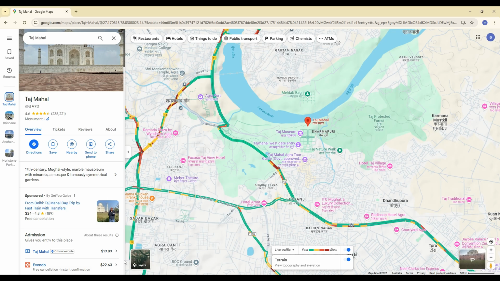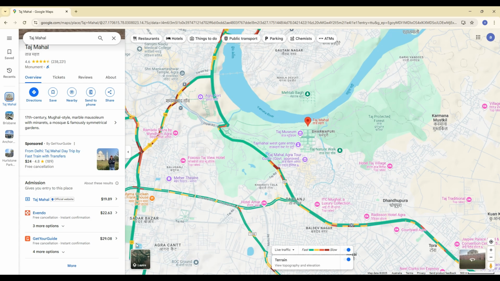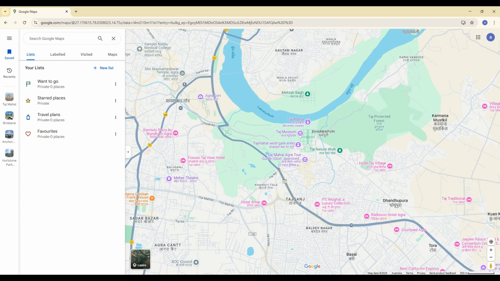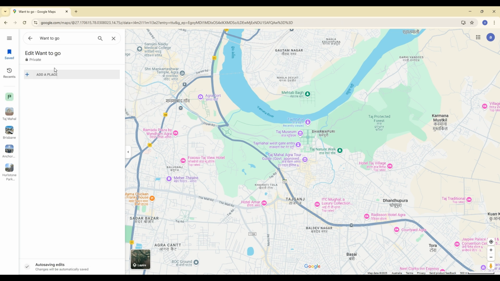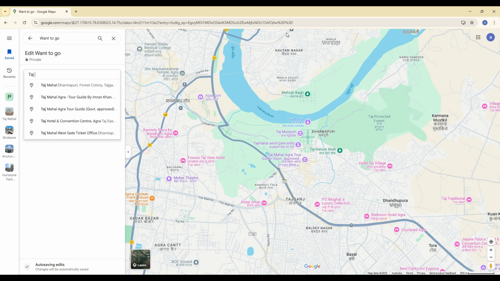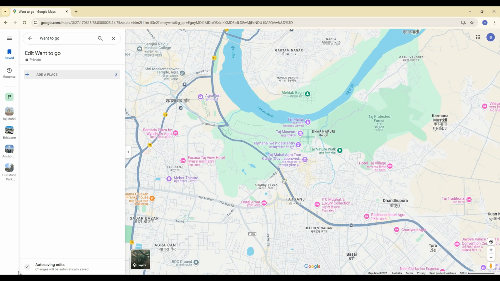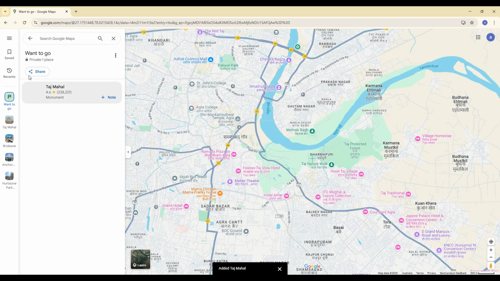Then I will save this by bookmarking it. I can click on this and save it to an edit list. You can add a place by searching for it, like Taj Mahal. Then you can say want to go, and it will be listed in your favorites under want to go. You don't need to search for it, you can just click on here.